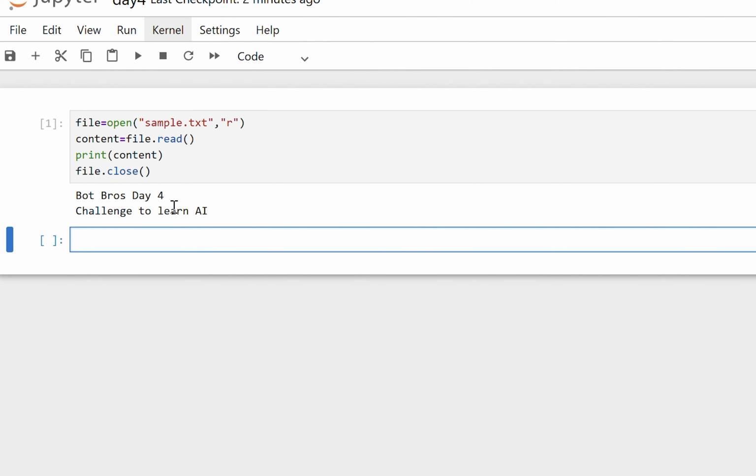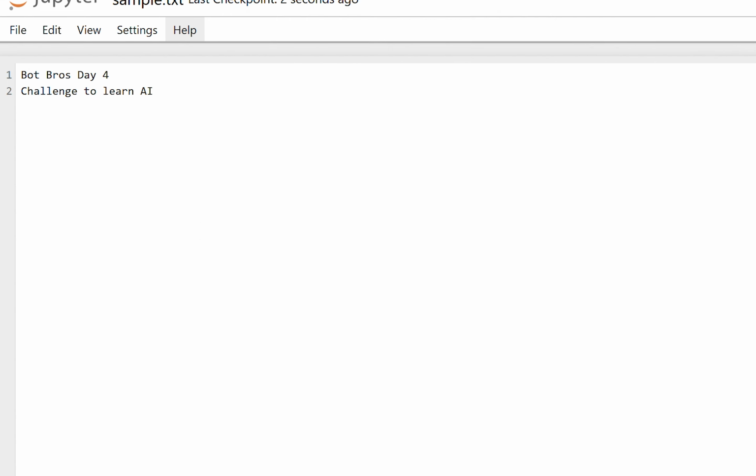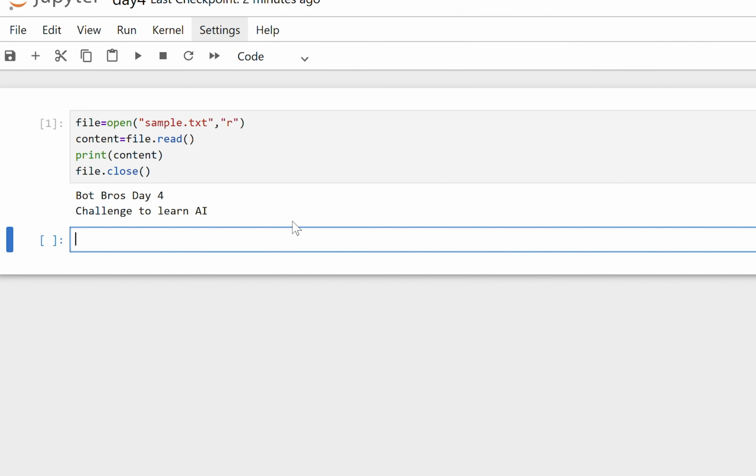Okay, now I'll run this. See here you can see that it has printed what we had put in the sample text, that is BotBros Day 4 challenge to learn AI. And the same is being printed here. This is just reading the text file and printing it.